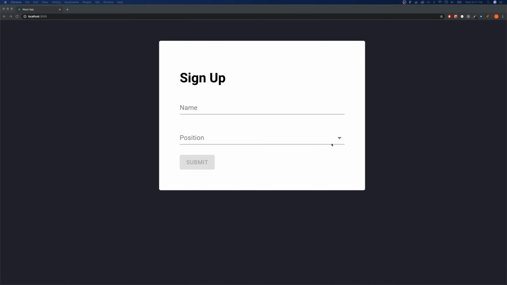Today we're gonna try to hook up Formik with Material UI form elements. So this is kind of like what we're gonna build here.